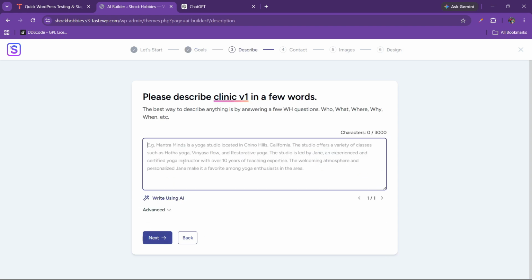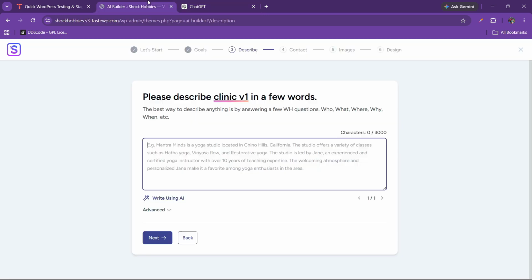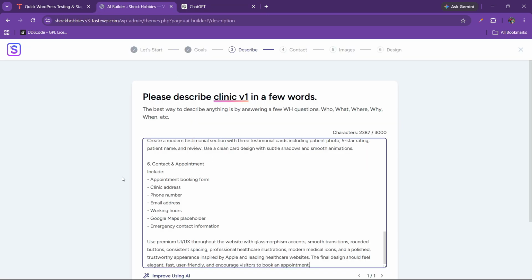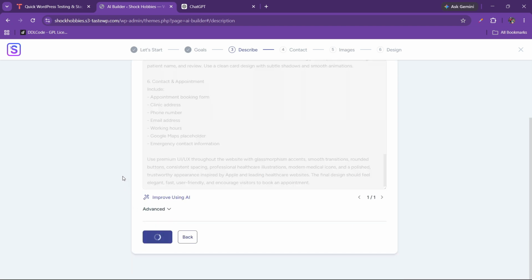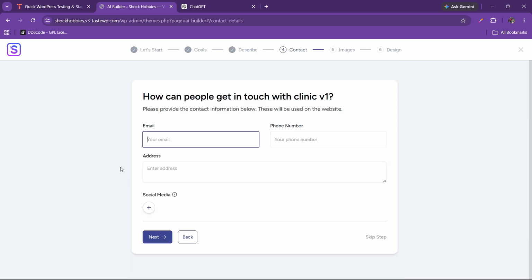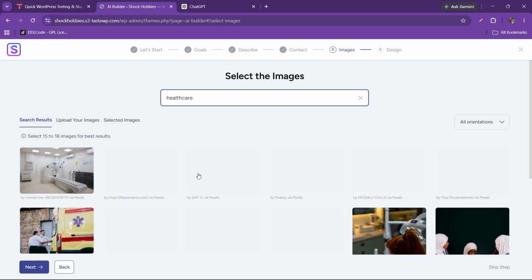Let's click next. Okay, now here we have to give this prompt. So let me copy this prompt for Astra AI, and we're going to paste it here. Okay, now we have this. Now let's click next. Now you can see this is asking for the mail and all, but we can skip this step. Now you can see here we have healthcare automatically selected.